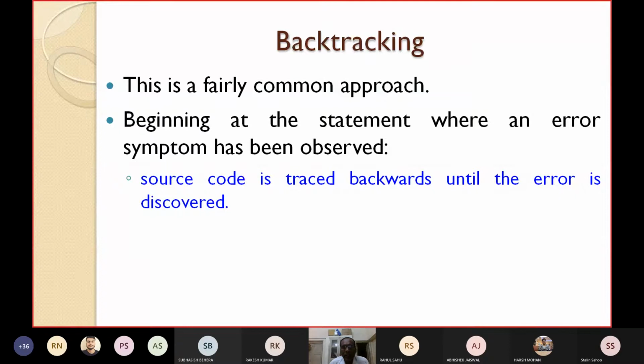Suppose you are getting an error at line number 10. From line number 10, you traverse backward until the source of the error is discovered. So this backtracking method starts at the statement where you find an error symptom, and the source code is traversed backward until the error is discovered. This is the simplest technique, and it is called backtracking.